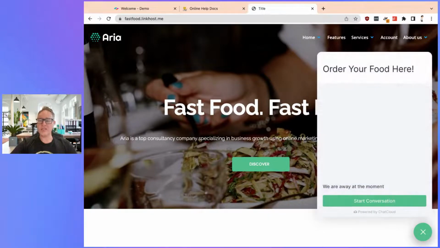So if you're using this chat widget on any other third-party service or website where you have users and you want to verify them, this is going to be the video for you. So let's go ahead and dive in.